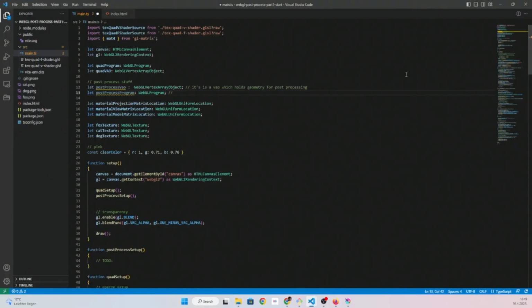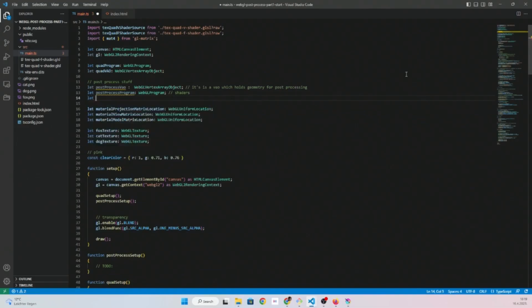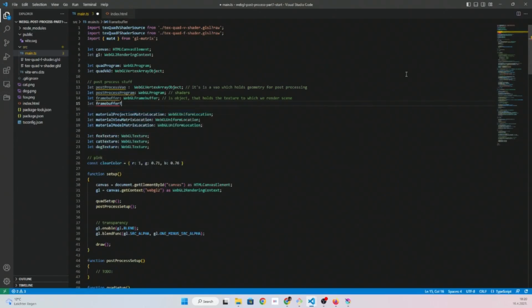So yeah, shaders. Then frame buffer. This is important, right? I mentioned that the frame buffer is an object that connects, that holds the texture to which we render the scene, not screen, scene. All right, and then the texture itself, and that's of type WebGL texture.